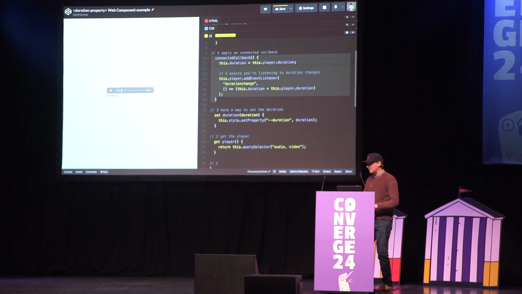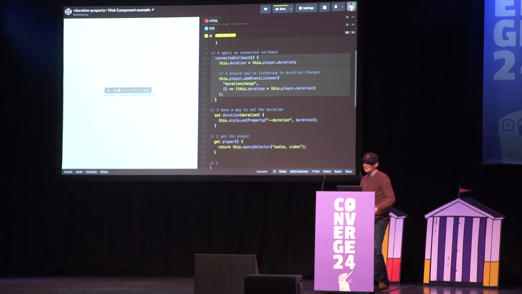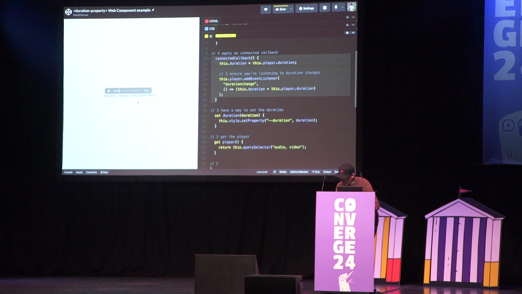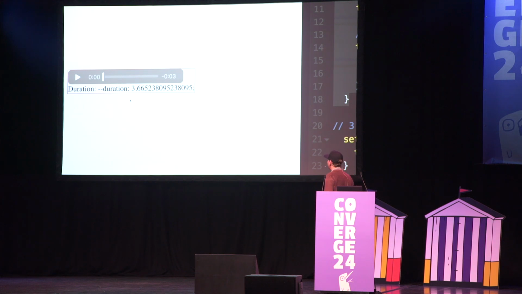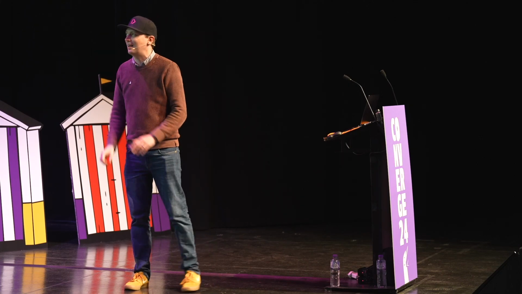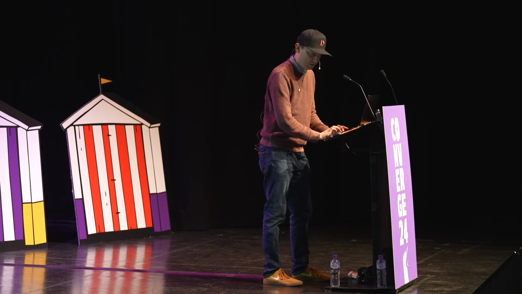Connected callback essentially responds back to say, we're ready to go. Let's do stuff on the page. Let's do stuff with this web component. By applying that, we can see here we've got the milliseconds, like all of it, 3.6 and so on, but as an integer. It's there. We've got it. Now we can utilize it.